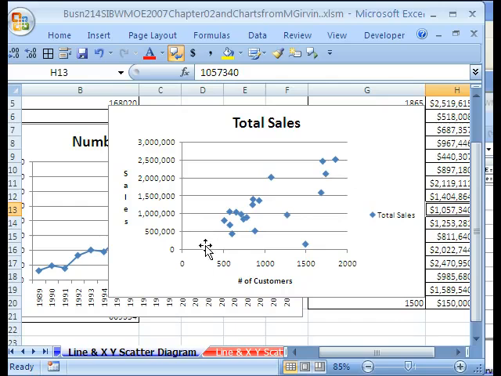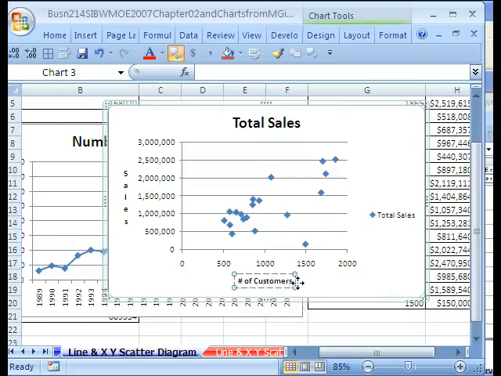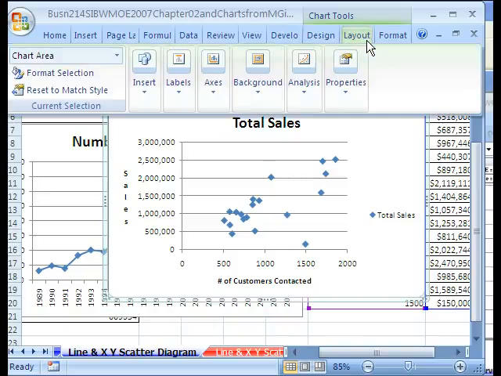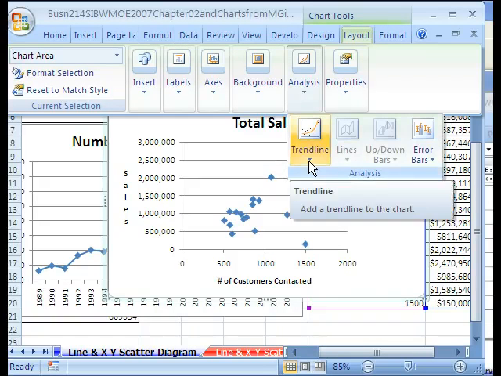Now, we'd like to estimate that line because it looks like there's a pattern here, right? As the number of customers contacted increases, the number of sales increases. In fact, I'm going to click down here and say number of customers, and then at the very end, I'm going to hit space, contacted. Now let's add that line because it looks like there is a pattern, and it is direct. As this increases, this increases. So I'm going to go to Layout, Analysis, Trend Line.